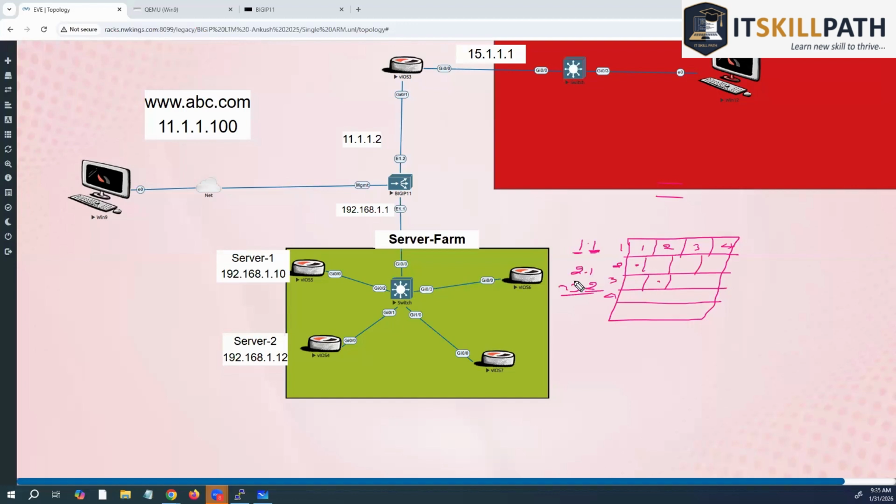Clear to everyone? Yeah. So that 1.1 means first module, first interface. So we are using VE. In VE we don't have modules. We have only one dot interface.